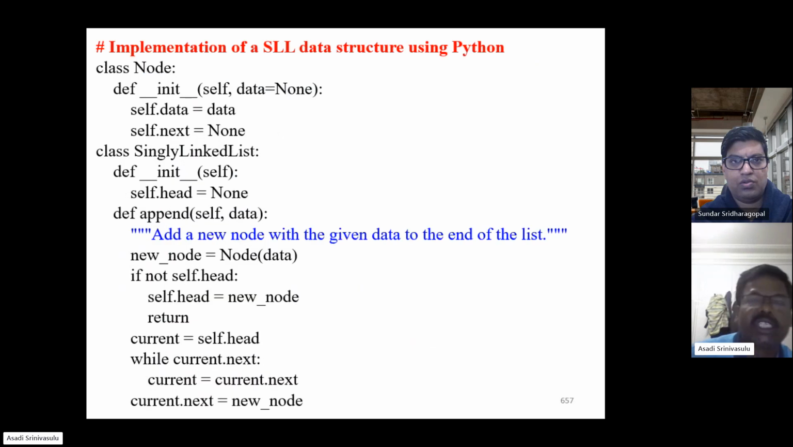Implementation of a singly linked list data structure using Python. We are declaring my class name as Node, and my function name is init. So I'm sharing this code.